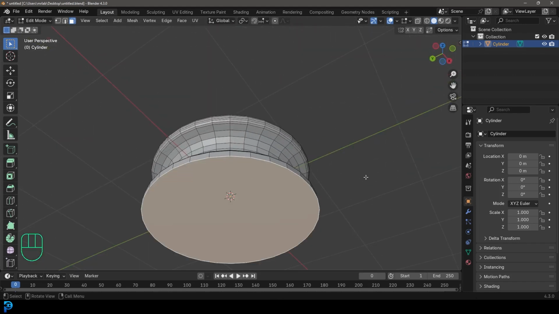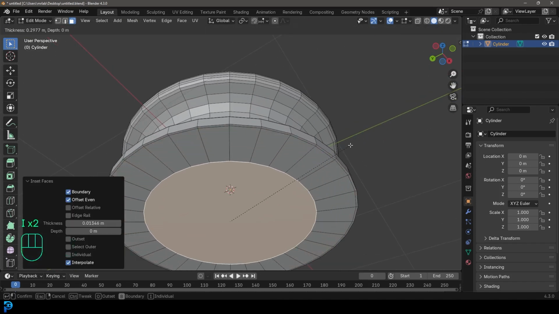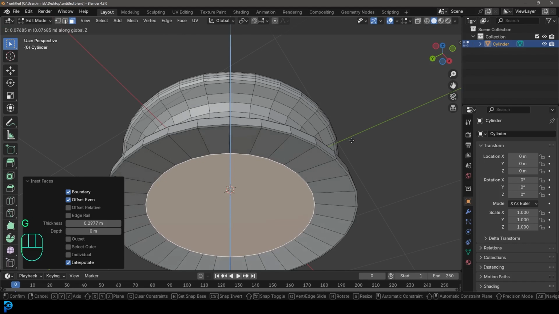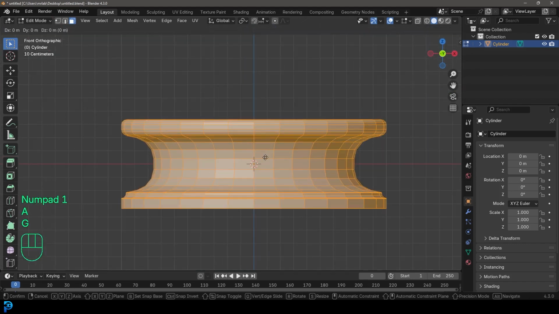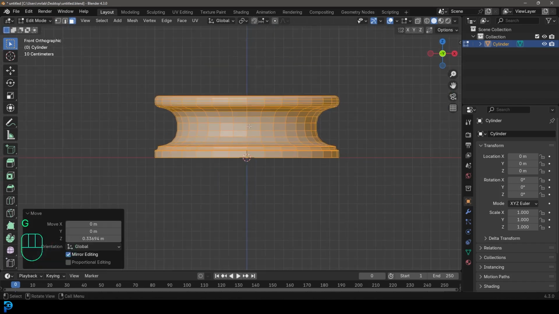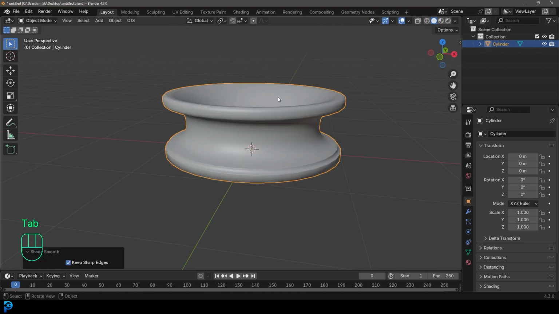And in the bottom face, I'm going to go I to inset it a tiny bit. I to inset it again, and then just G, Z, and moving it up. Like that. And now in the front view, I'm going to press A to select everything. I'm going to go G, Z, and move it up till it sits on the floor, like so. I'm going to tab back out. I'm going to right click and go Shade Smooth.